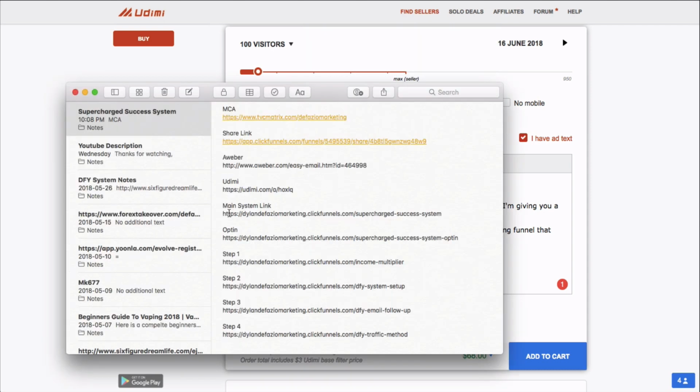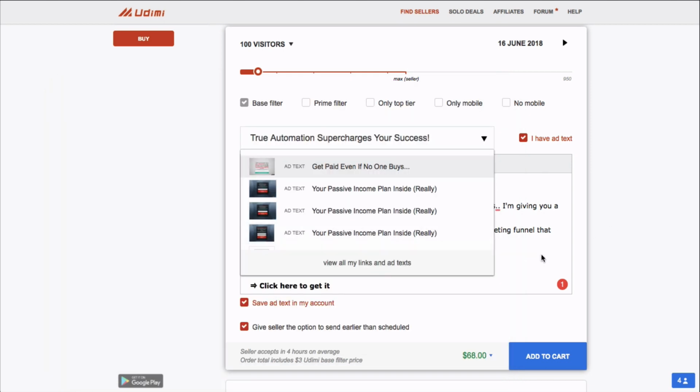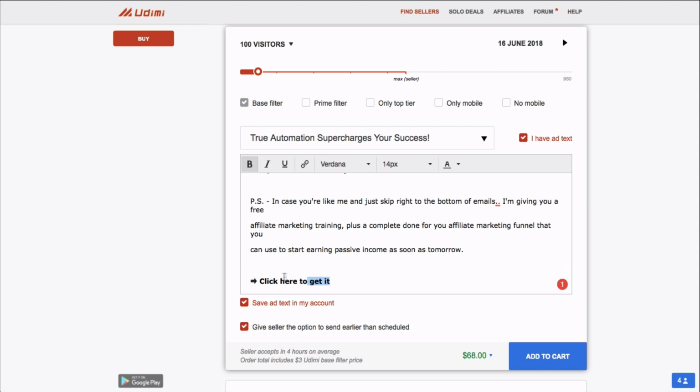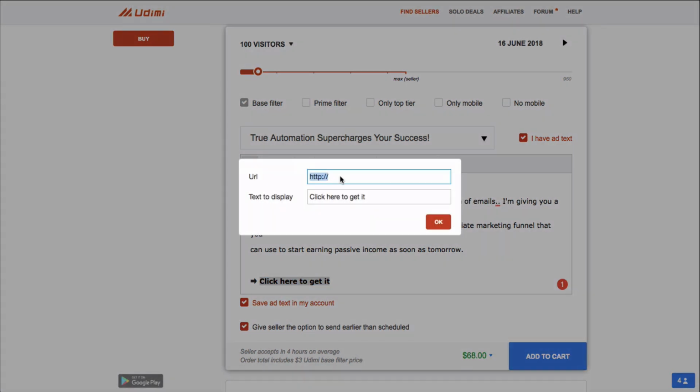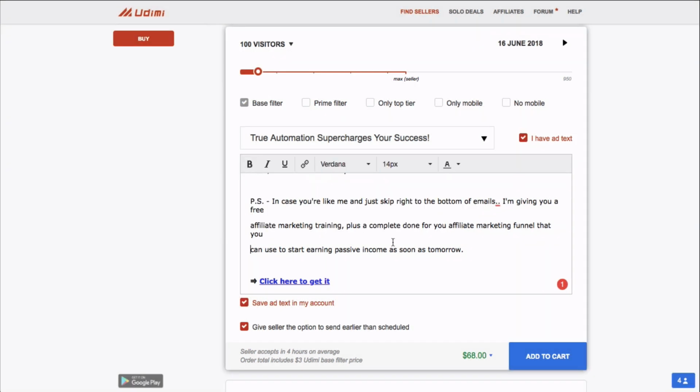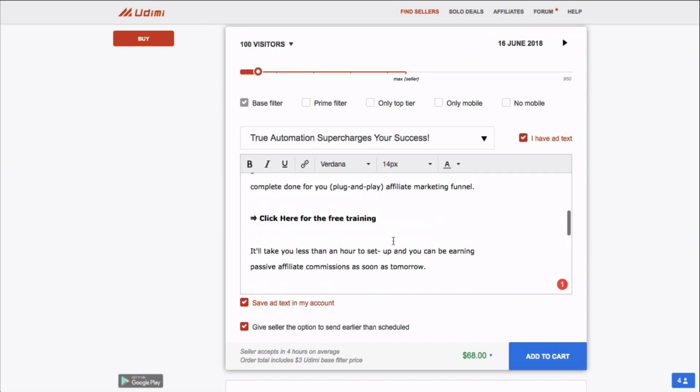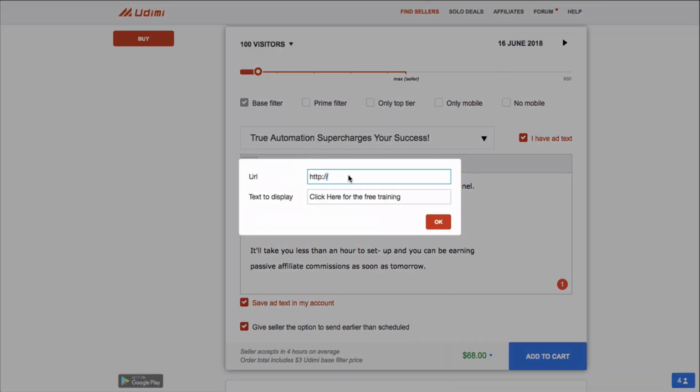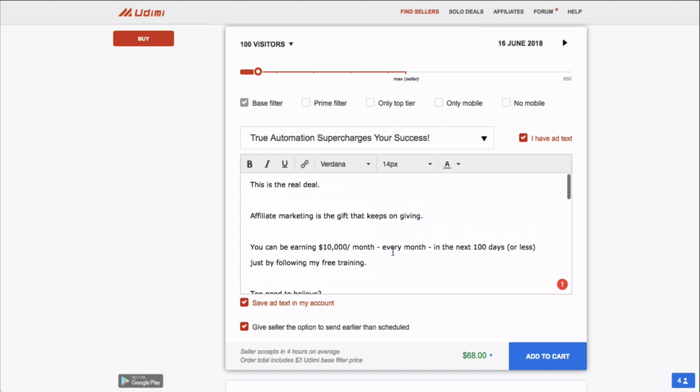Then we're going to grab our main system link. We're going to copy this, and then you want to click on that with the little chain and paste in your link. Okay? So very, very simple. It's not too difficult to do. But like I said, it does take a little bit of work. You've got to put the little effort in.